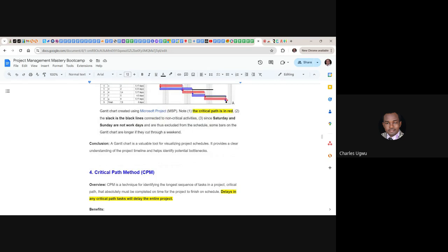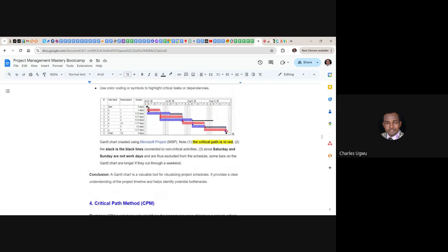Then, conclusively, a Gantt chart is a valuable tool for visualizing project schedule. It provides a clear understanding of the project timeline and helps us identify potential bottlenecks. So, like I said, it's more about visualization.